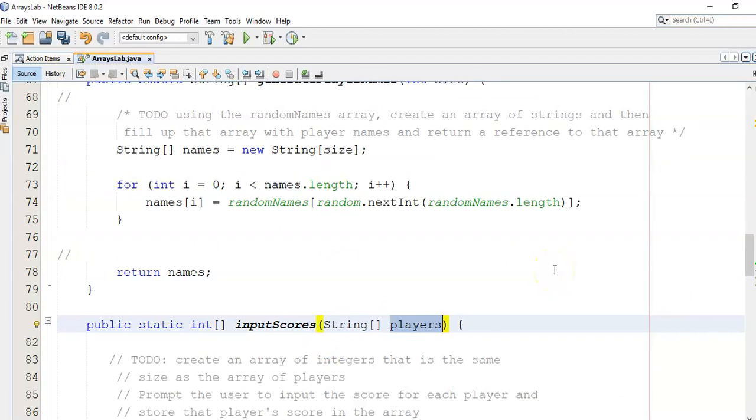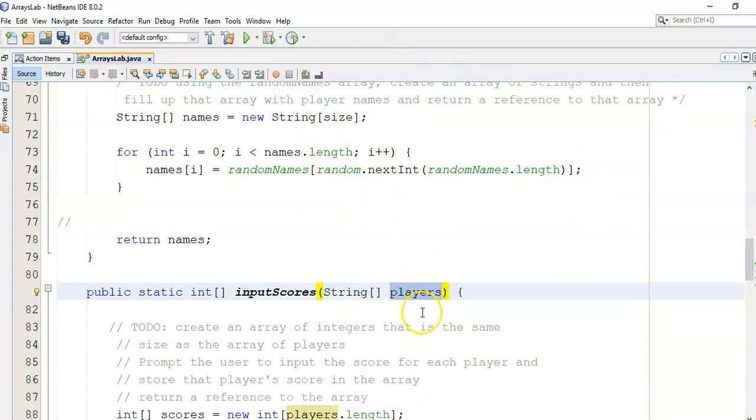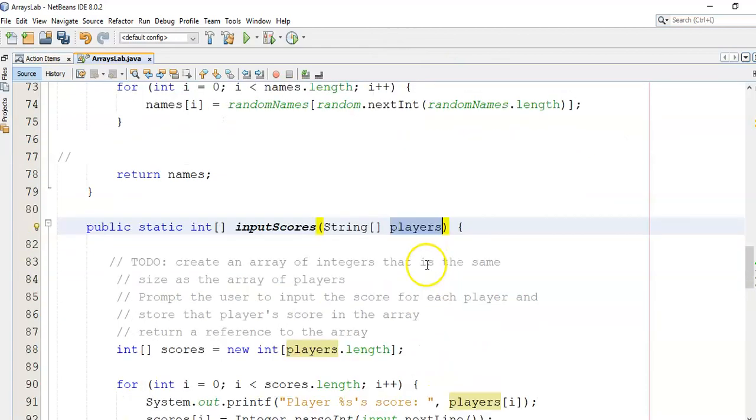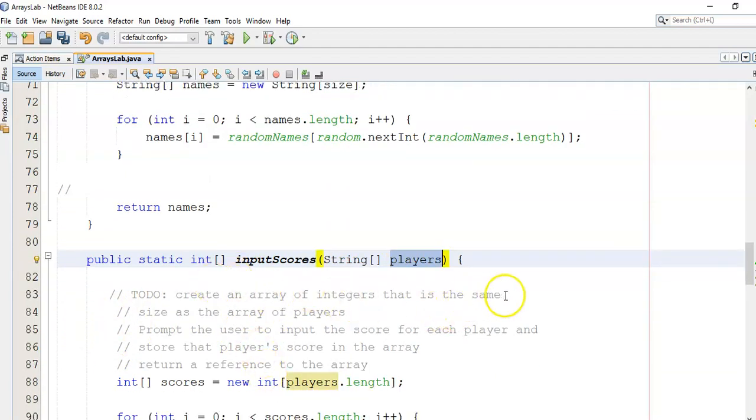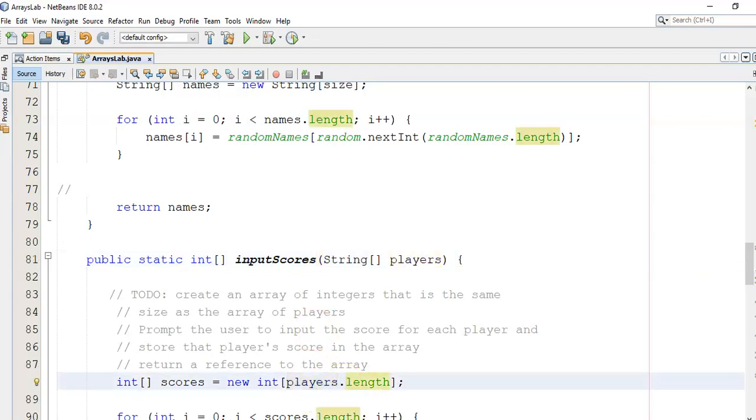I could have called it P. I could have called it guys, people, whatever, but I called it players again. Keep in mind, this players is a different name, but it's the same array. It's the same array address that I'm sending. I send that. Why? Because what I want to do, first of all, create an array of integers that's the same size as the array of players. Players.length is the size of that array. Create an array of integers that's that size.